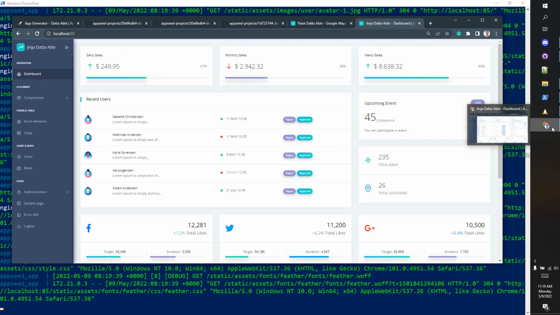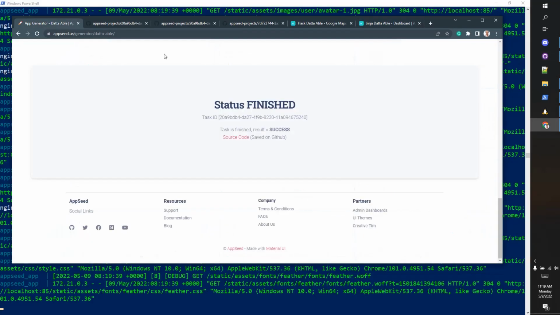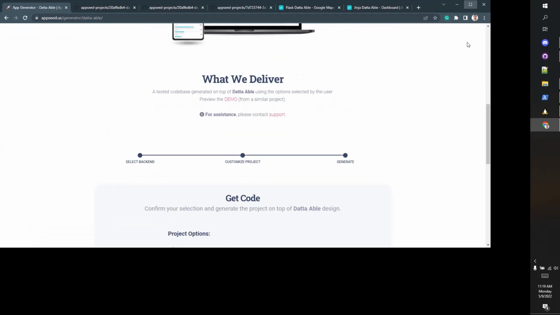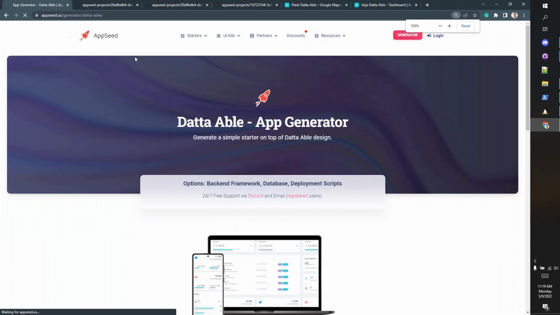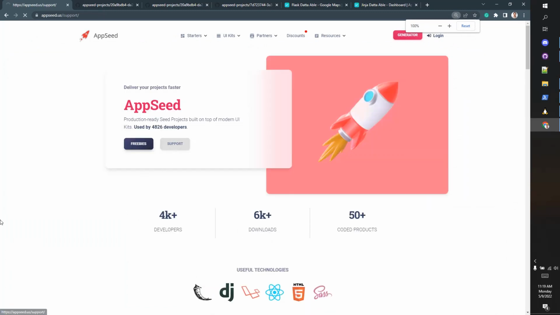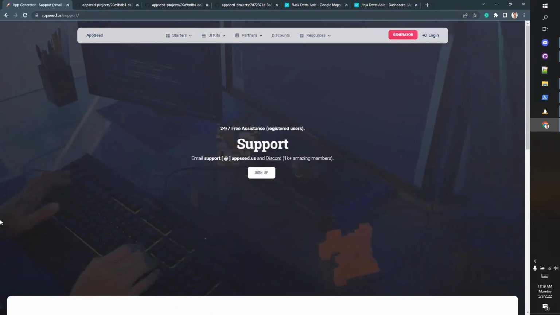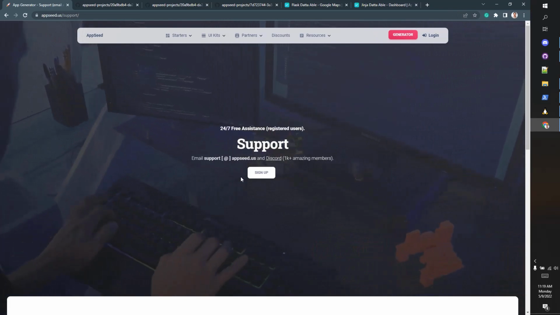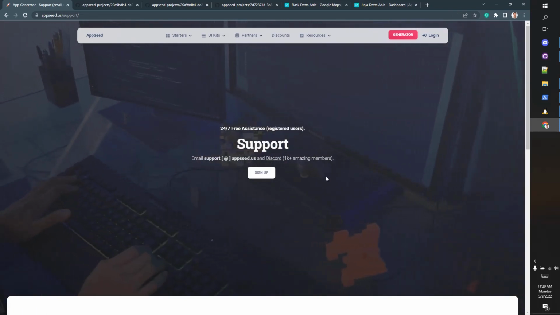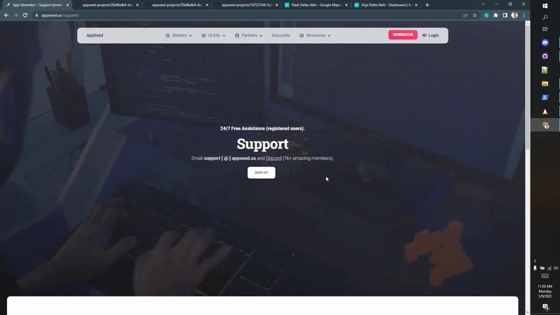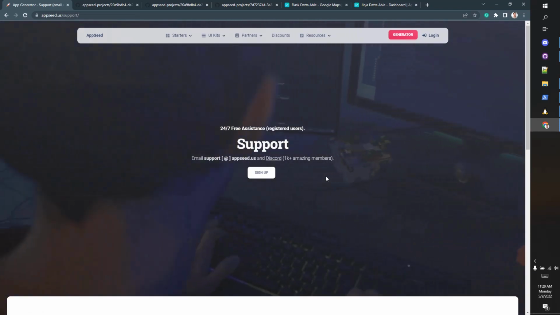So guys, this is the new product that we've built for the community. In case of any issues, of course, we are providing support. So feel free to access the support page. Feel free to join our Discord server to chat with other fellow developers and get support regarding all our products.